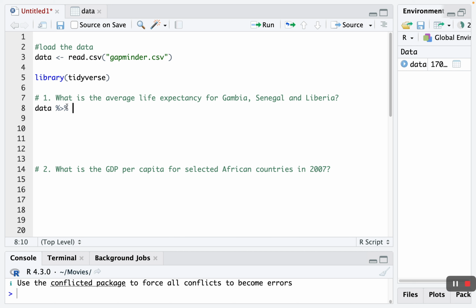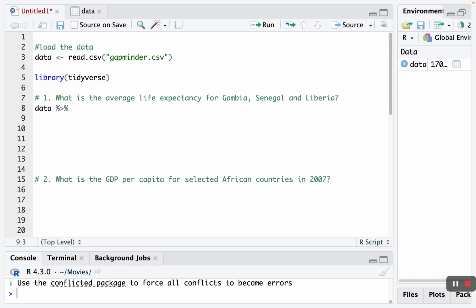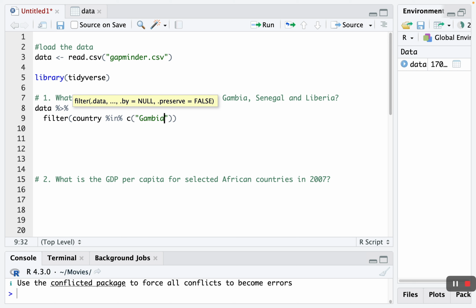Like we have our data, and then what do we want to do? We want to find the average life expectancy for these 3 countries. So data, and then we want to filter. What do we want to filter? Country, and then we have percent in percent. Now the selected countries of our interest are Gambia and Senegal and Liberia. So these are the selected countries of our interest.